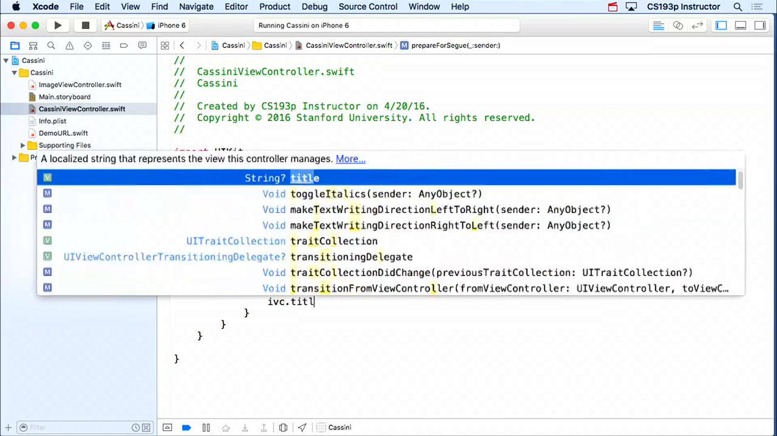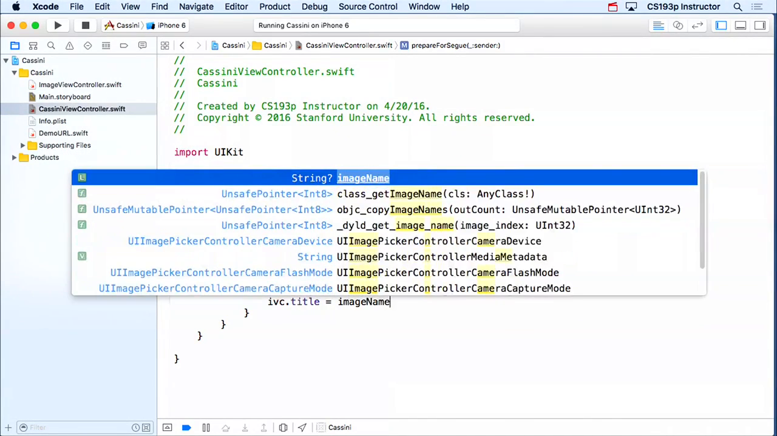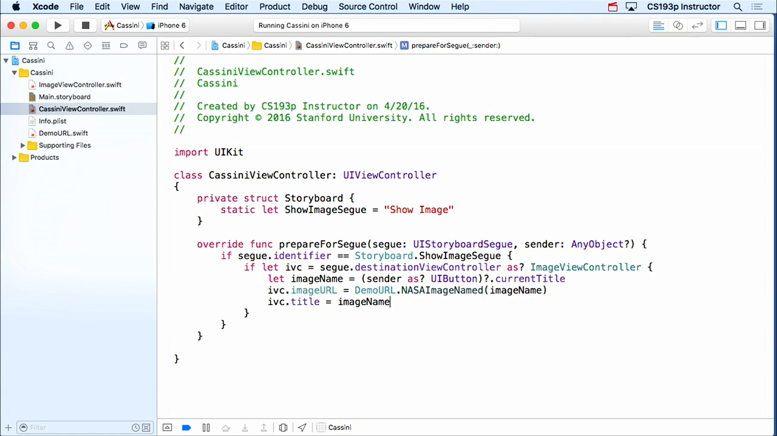And while we're at it, you know what? Let's set the title of that MVC to be that image name as well. So that way we'll get Earth or Cassini or whatever as the title of that MVC. Okay, does this make sense? Everybody all clear? Now, let's go ahead and run this and see if this is working.